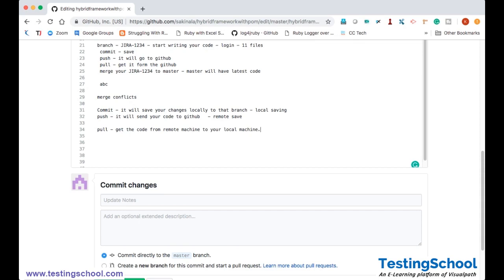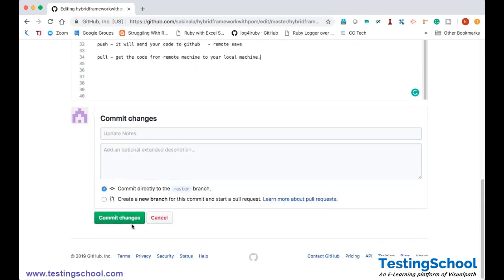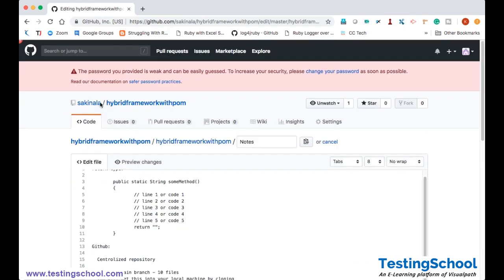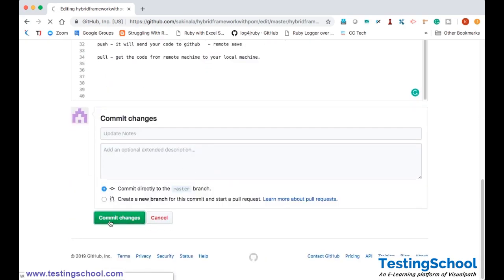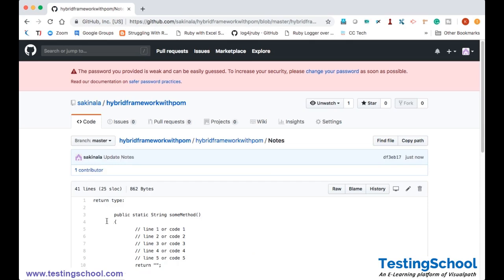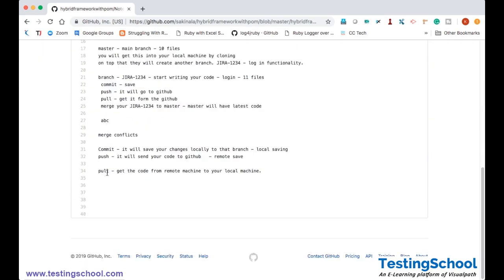I just added this one. You see that you can commit this. Okay. Currently, which branch are you in? Now I'm in the master branch. I'm working on the same master branch, but in real time, you should not do that. Okay. Commit changes. Okay. I have 34 lines now.